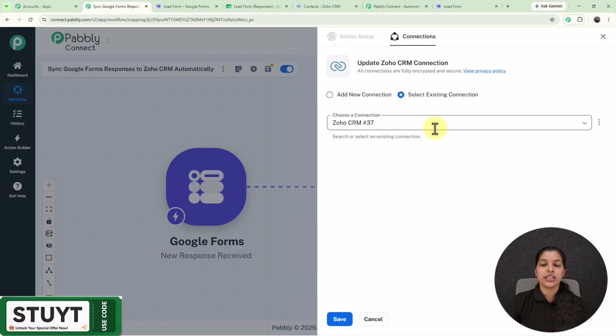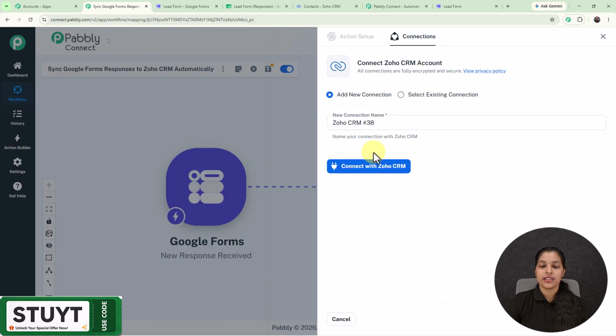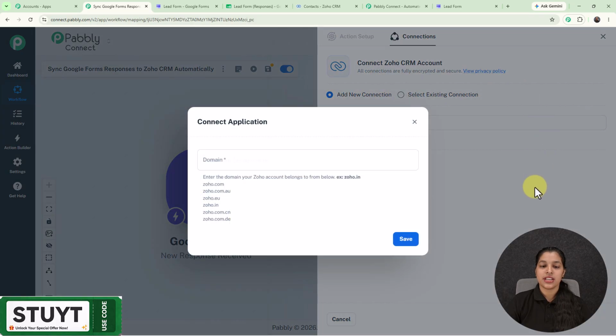And right here we are on the connection page, where if you want to build a new connection, then you have to select this button of add new connection. Now let's connect with Zoho CRM. And now here we are required to enter the domain.